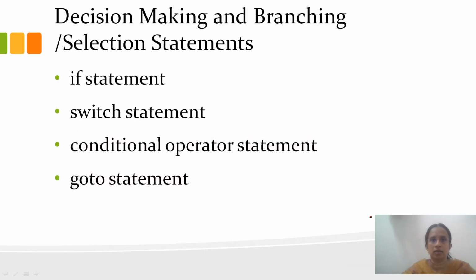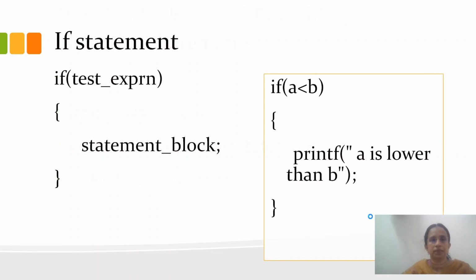These are the decision-making statements available in C: if statement, switch statement, conditional operator statement, and goto statement. This is the syntax for if. We test an expression. If it is true, a set of statement blocks will be executed. Look at the example. If A less than B, printf A is lower than B.